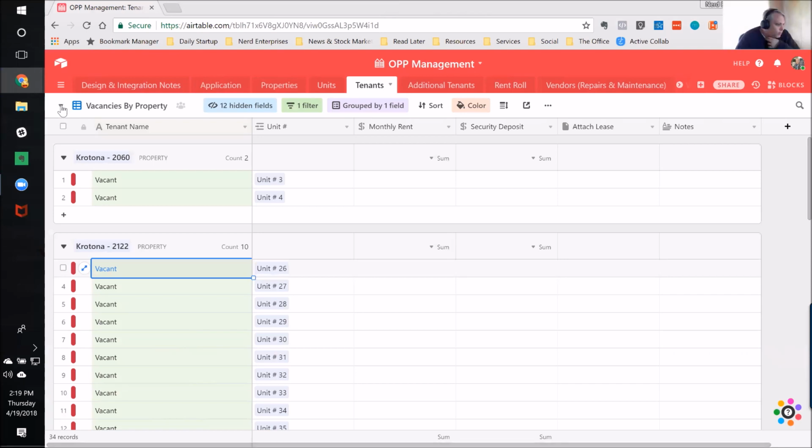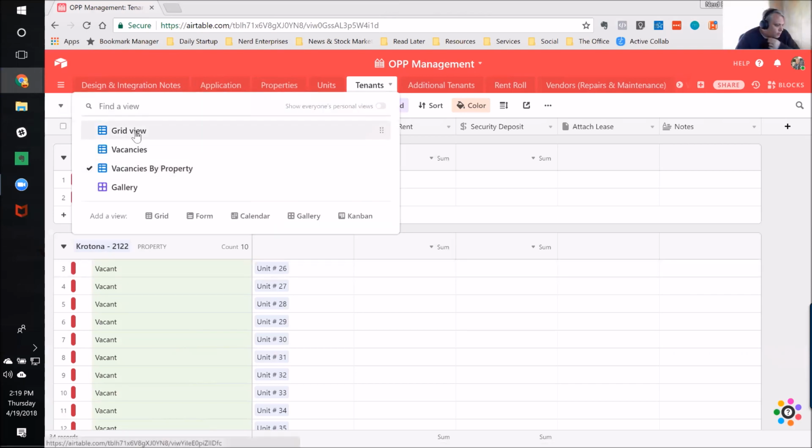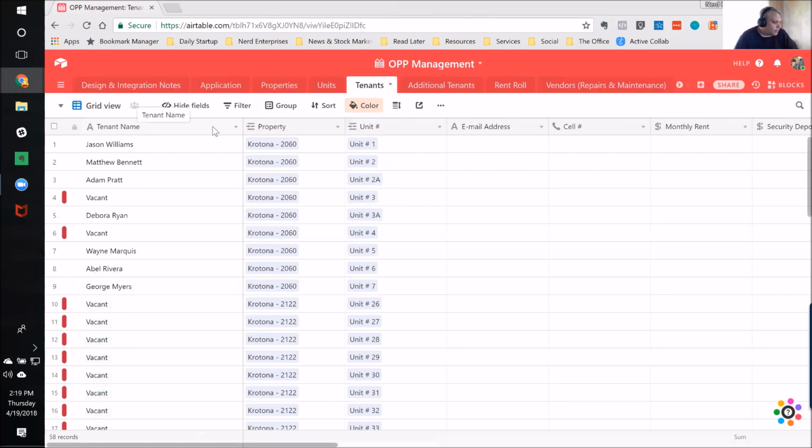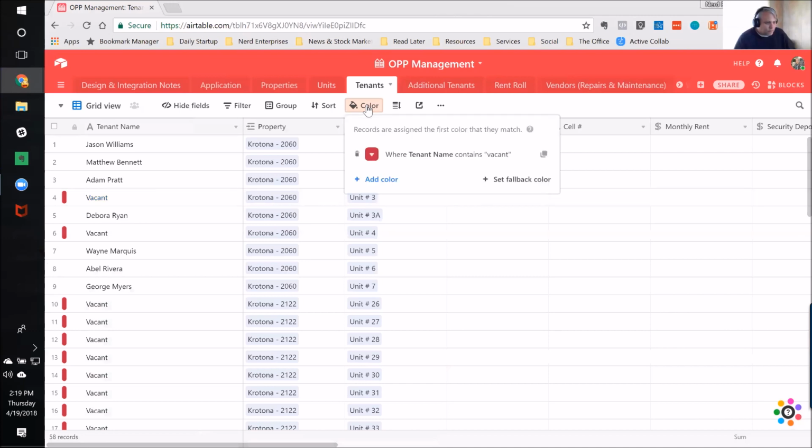You can do a default value, right? So if I go back to the grid view, for example, and these are the ones that say vacant here. Notice also I've got a little red marker next to any ones that say vacant. Everybody see that? Is that just a conditional formatting thing? Kind of. If you click on the color option here within the view menu, you can add in conditions. And just so it says where the tenant name contains the word vacant, make it red.